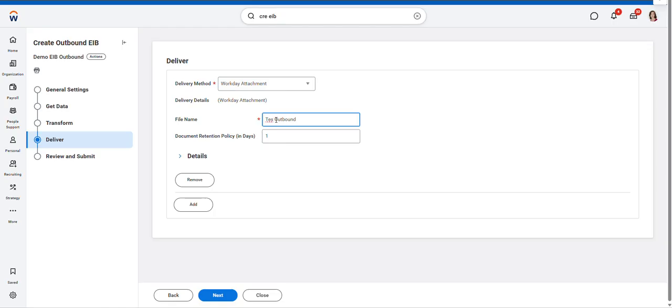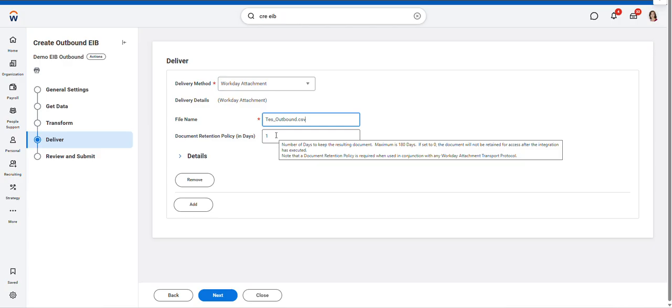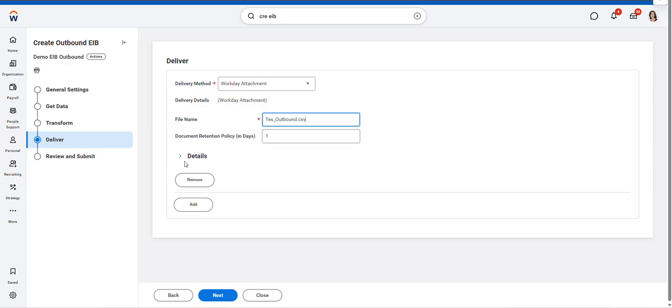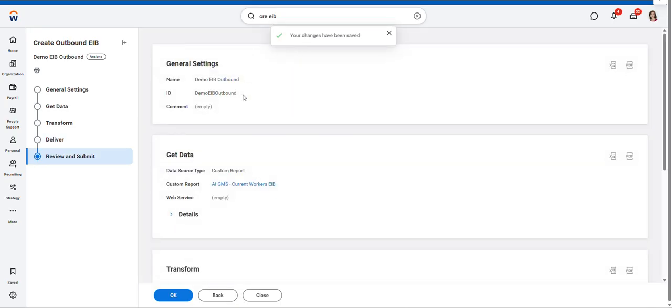I will not keep a space. Dot CSV. Document retention policy. So in the attachment, how many days you want to keep, generally we keep 30 days, 90 days. Again, it depends upon the requirement. And we'll hit next.